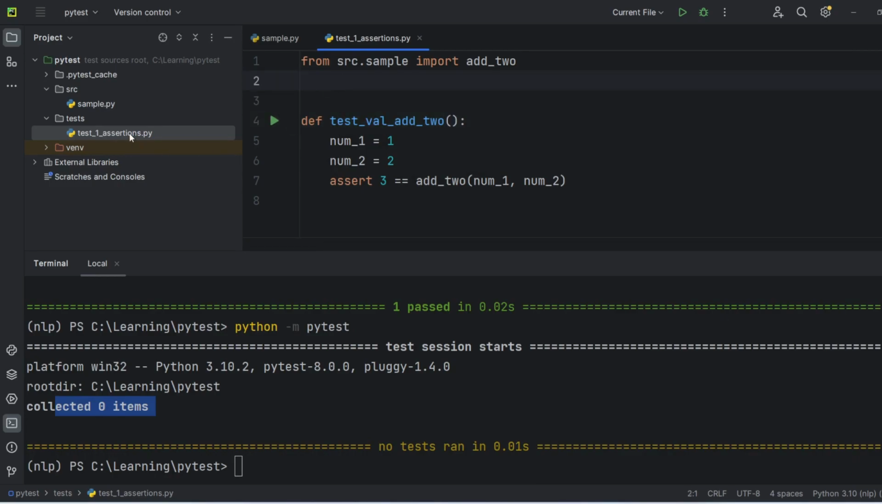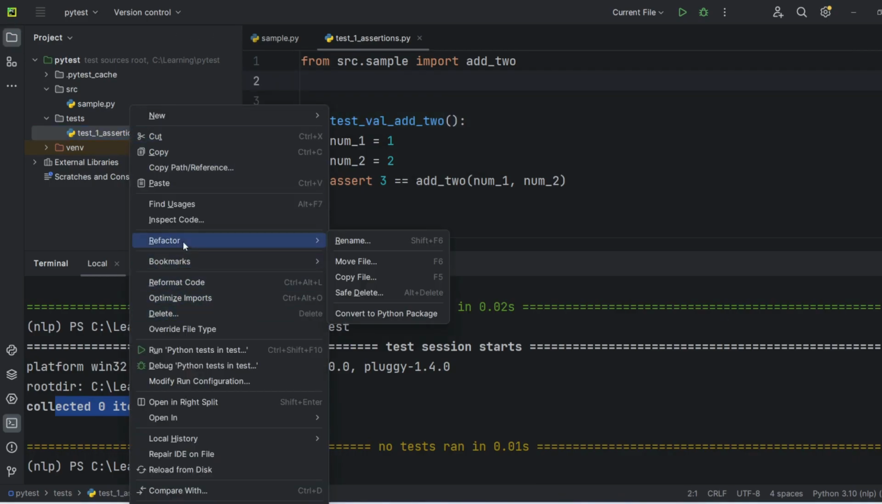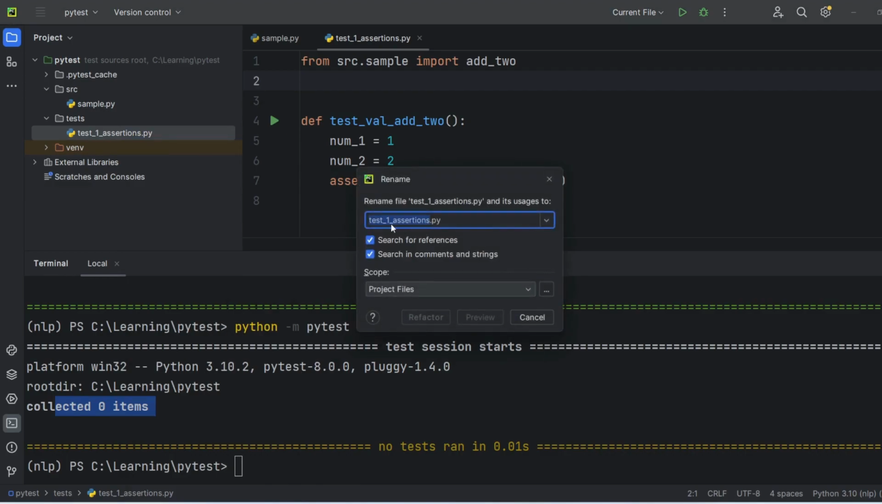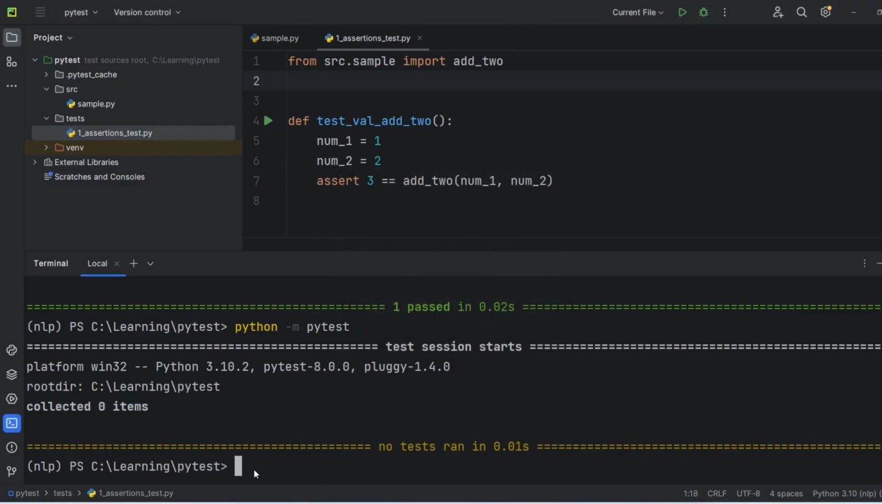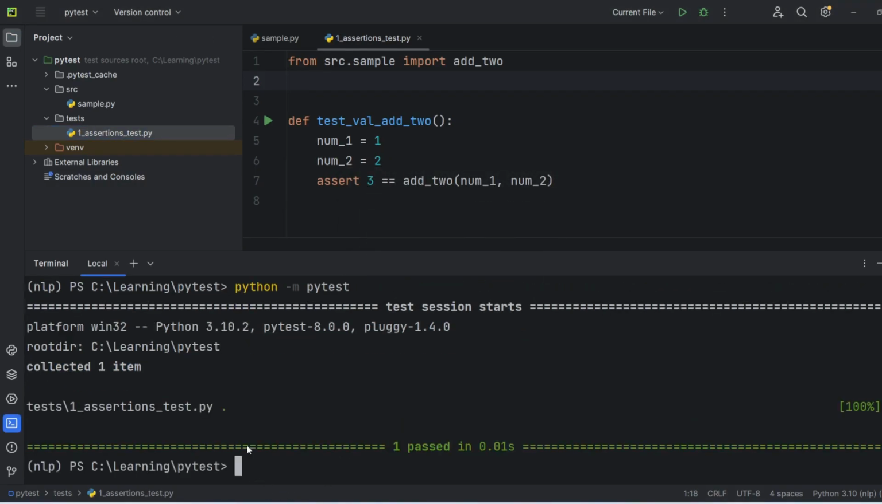Now same thing, let's try for the file name. I'll do refactor, rename, remove it from here, and I will add test here, refactor. Now let's try. It's working. So for file name, either it is prefix or suffix, it should work, but for function name it should be prefix.